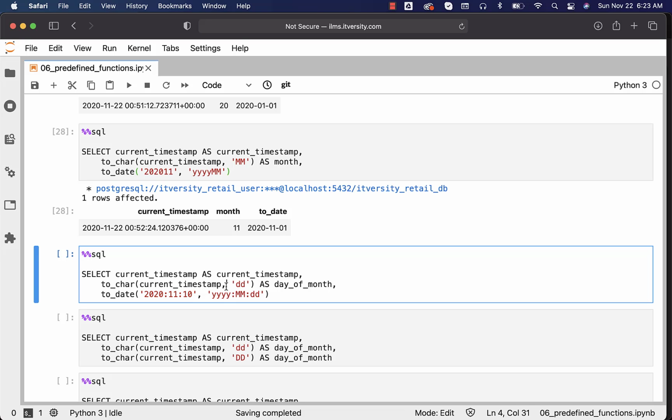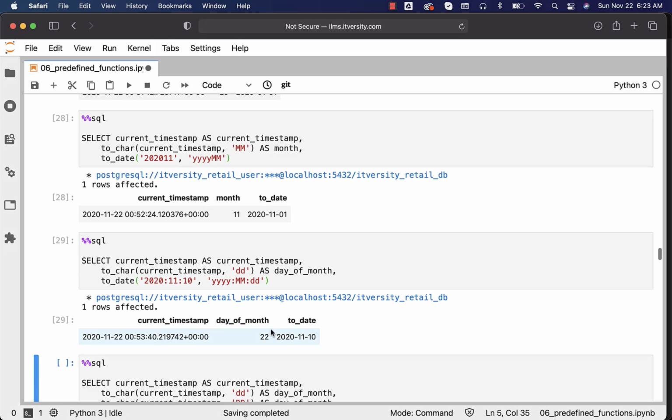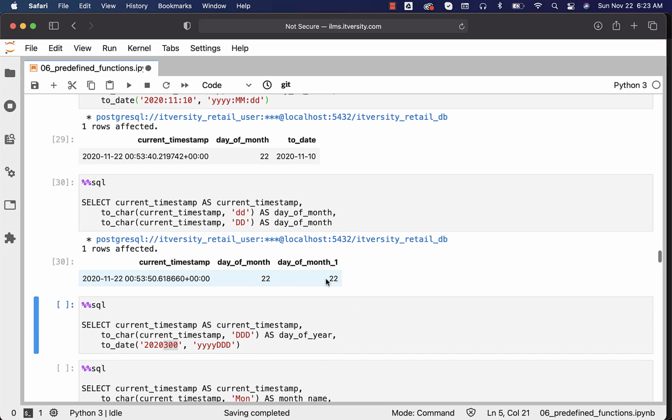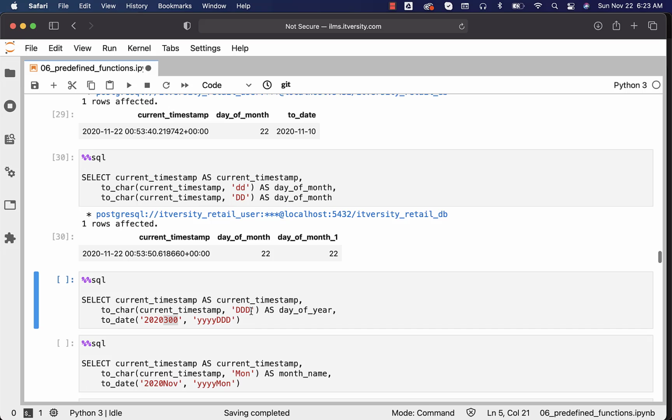You can also get only the date part or day part from the timestamp using this approach. Just small d will give us today's date, day part or date part. Now I can run this and you can see the output here. You can also use capital D, not just small d. It also will work. You can see the output here. However, if you use 3 Ds like this, then it will actually return the day within the year. Whatever today's date within the year, that number will be returned as integer.